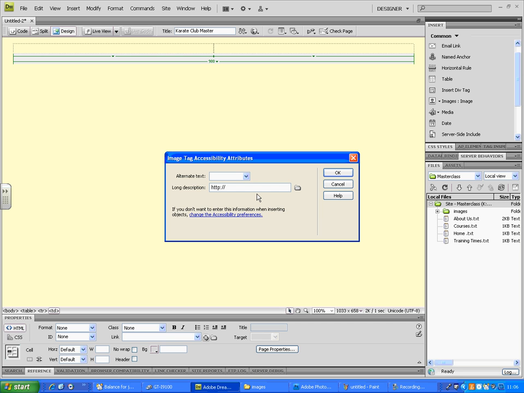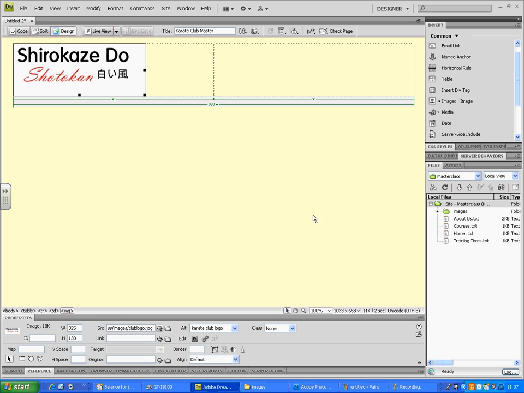It just asks for alternate text. Make sure you add alternate text for every single image. So this is a logo of Karate Club, so I'm just going to write Karate Club logo. Okay. Logo gone into place. I said add any other image in the website if you want to. I don't want to edit anything here, so I'm fine.